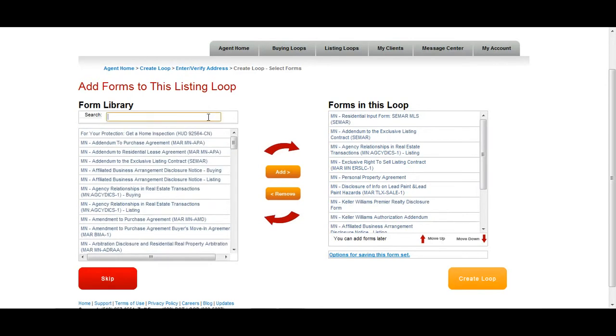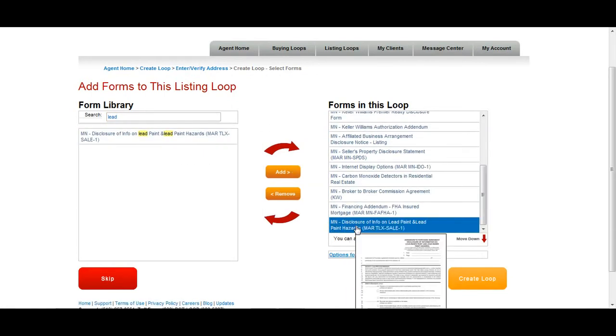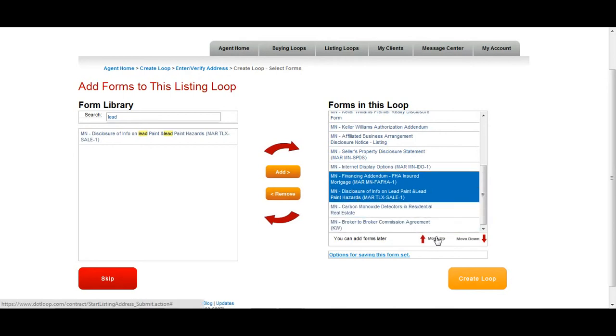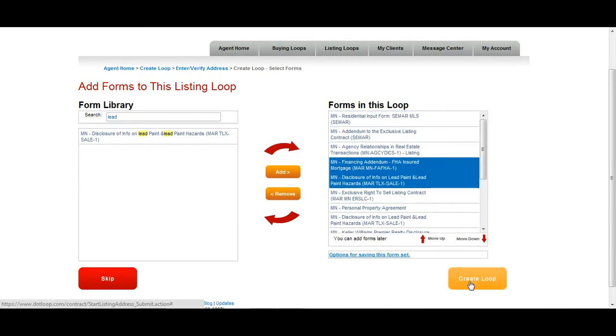And they're all over here, and it's so easy to add forms. If you just start typing the name of the form, it'll pull it up. So if I need the lead-based paint, I just start typing in lead. It'll eliminate everything else that doesn't have that in it, and it leaves me just with the lead form. Or if it's FHA financing, then all I do is I click on it and then hit add. And same with the lead again. So lead, do that and hit add. And then they are put to the bottom of my list. I can move them up if I want to, however I want. And then I'm ready to create the loop.